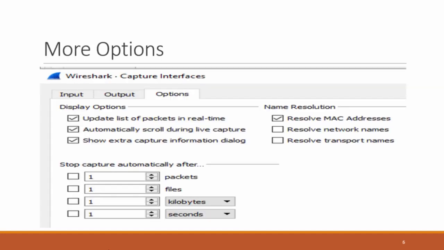We even have more options. Here we can select a number of different thresholds, but what we want to focus on is the fact that we can resolve the network names. As you can see here, we have these name resolution options, and each one of these can change the information that is displayed in our capture.